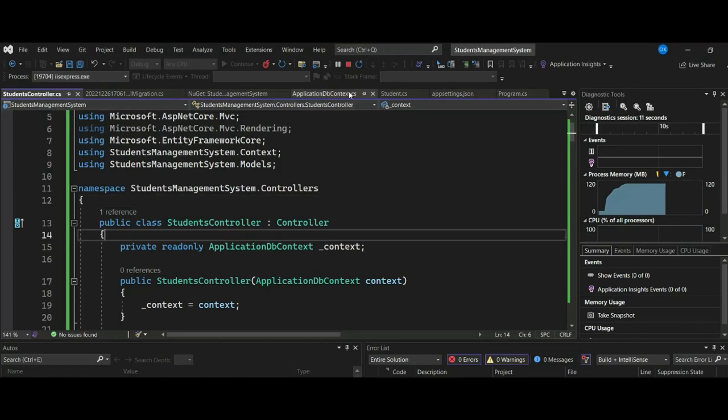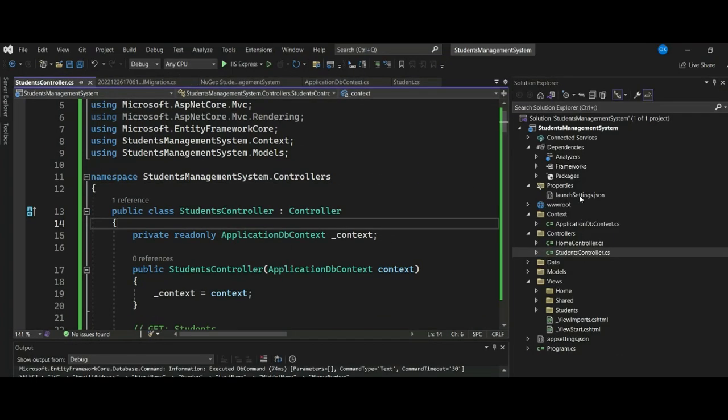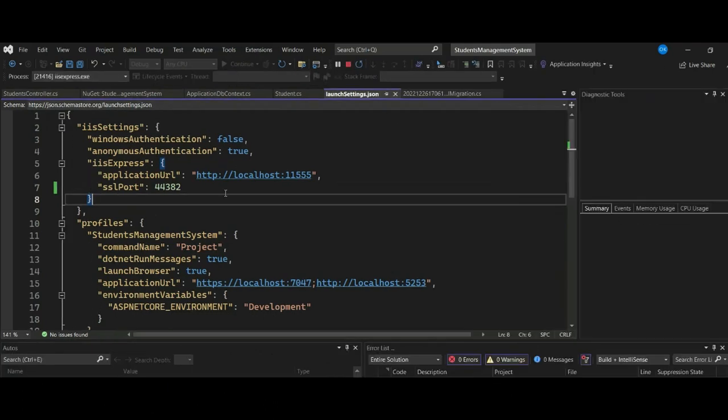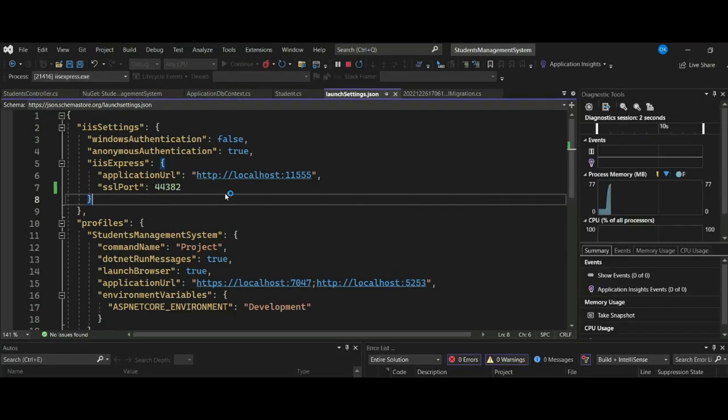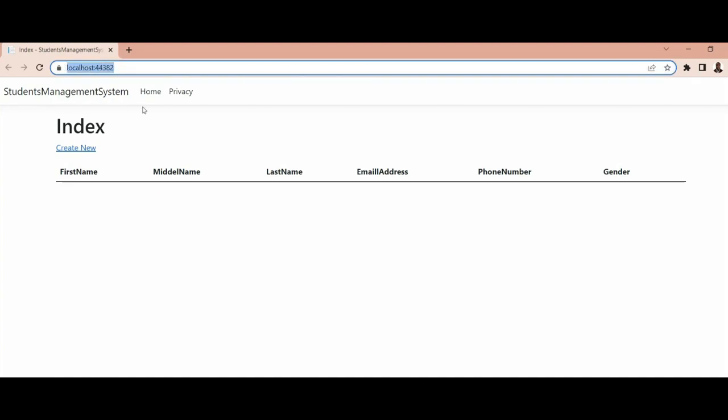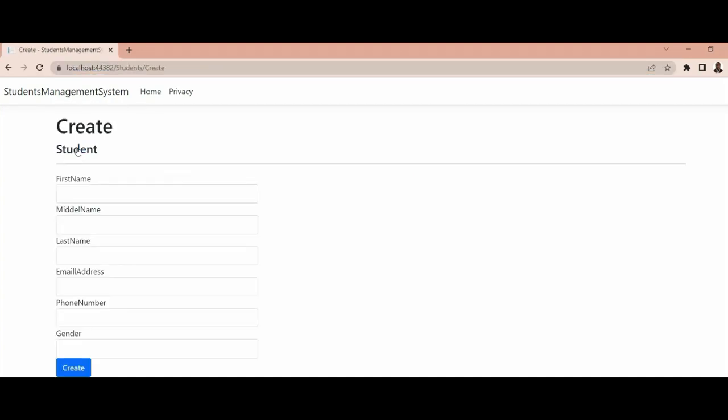So since that was not the issue, we can actually revert it back under launchSettings.json, revert it to 82. So that is how you change the ports. So I'm launching using the IIS Express web server. So that is it. You can see the port is 44382. So we can now create a student.